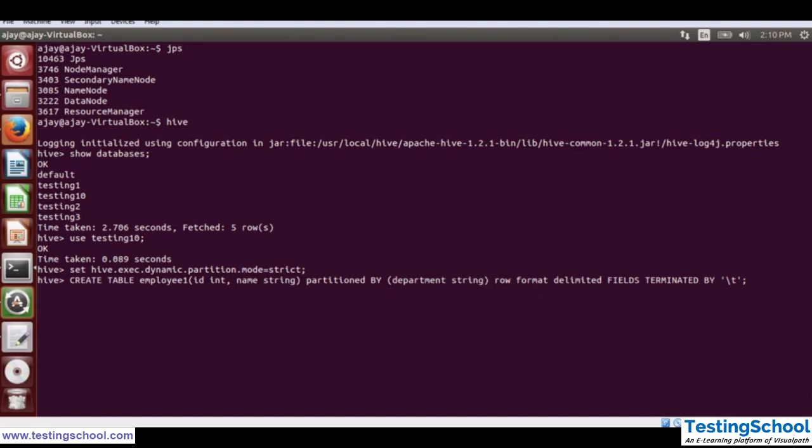To create your query as a static partition, you need to define a partition column, and that partition column should not be used when you are creating the schema of your table. For example, I cannot use department string over here. So let's see, I have used department as a string over here, so it will give me an error that you cannot use it like this.